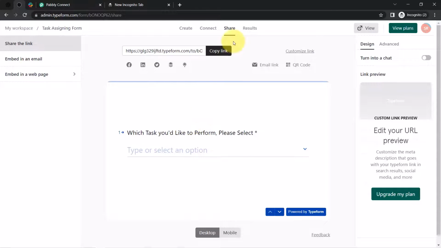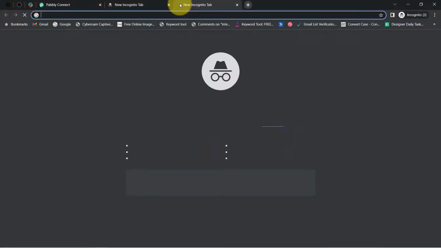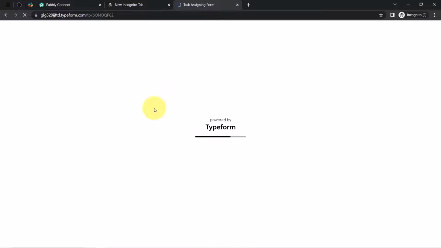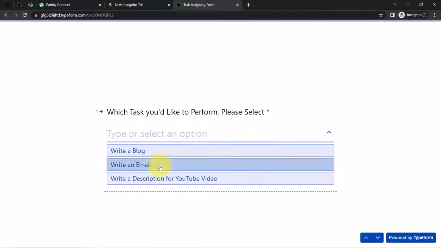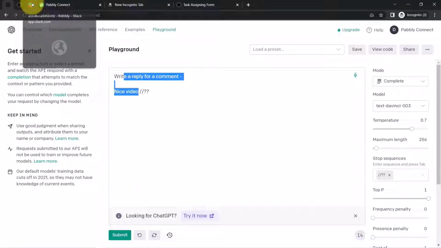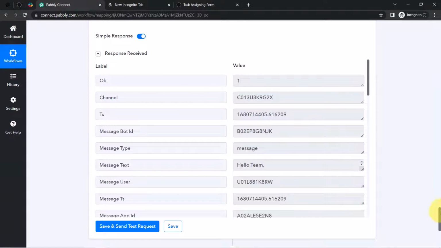You can take those values in this particular form, basically in the drop down of that form. Whatever the task you would like to perform, you can take those values into this drop down, and then you can build a connection in between your Typeform form builder software, in between OpenAI, and in between Slack with the help of Pabbly Connect.